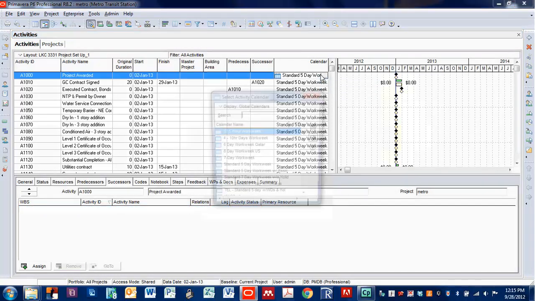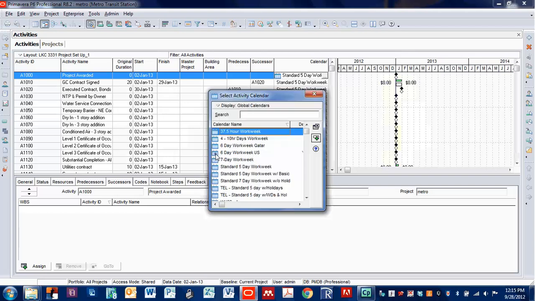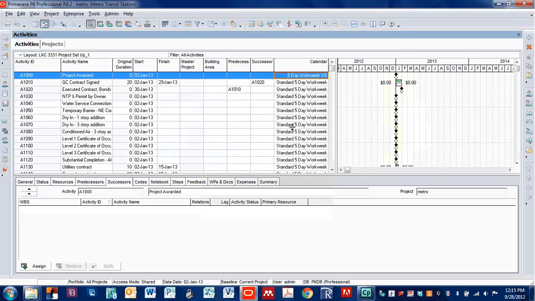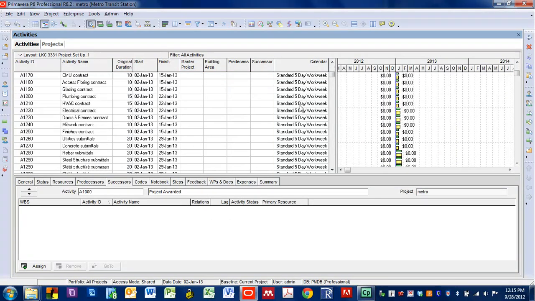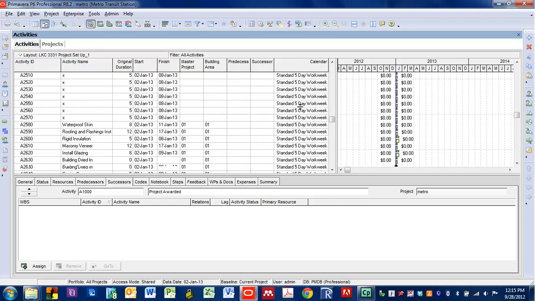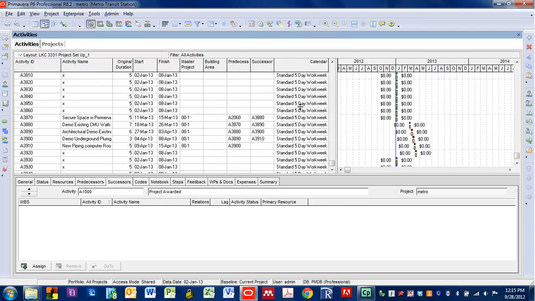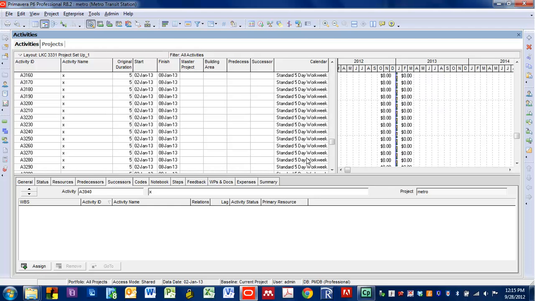Now notice this whole schedule is set on a standard 5-day work week. Well, I don't believe that's what we talked about in class. I think we talked about in class that we were going to do a 6-day work week, weren't we? So we're going to highlight this. Notice it puts 6-day work week. We're going to scroll all the way to the bottom.